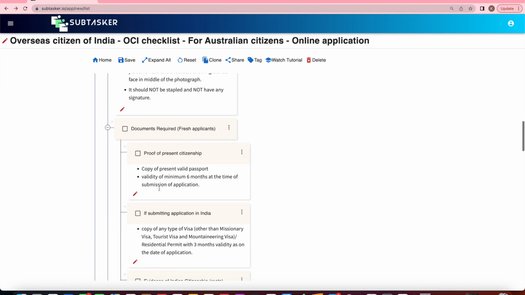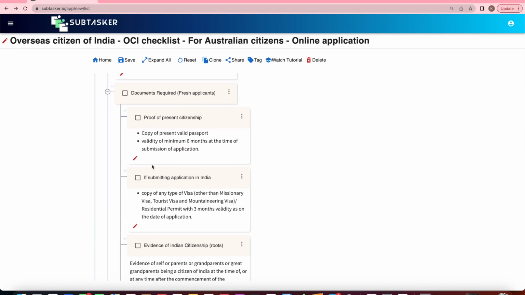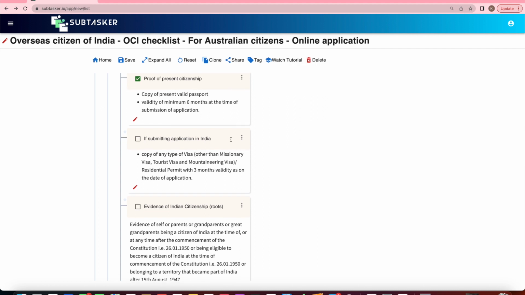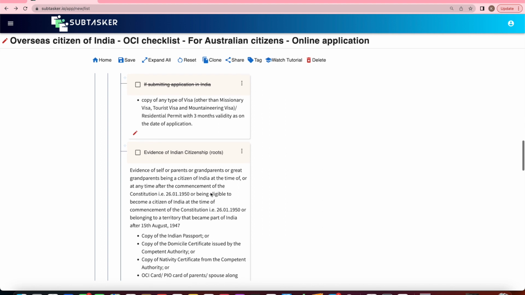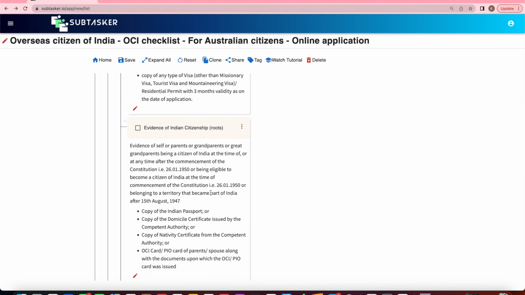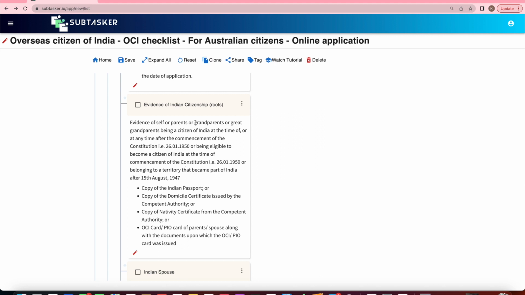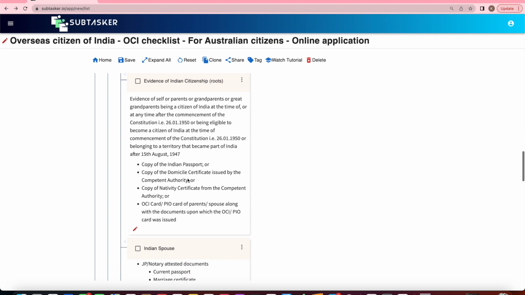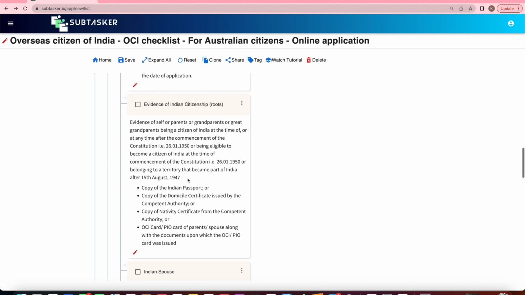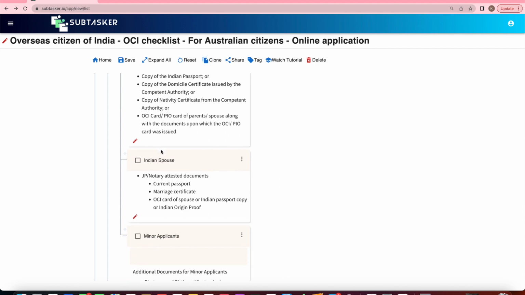The next item in the Subtasker checklist is the submission of physical documents. Obviously, the important ones would be the Indian origin documents, your current citizenship status, and sometimes your employment letter and your marriage certificate might be asked as well. Do ensure to submit the hard copy of all the documents that you submitted online. All the documents need to be self-attested, that is signed by yourself.